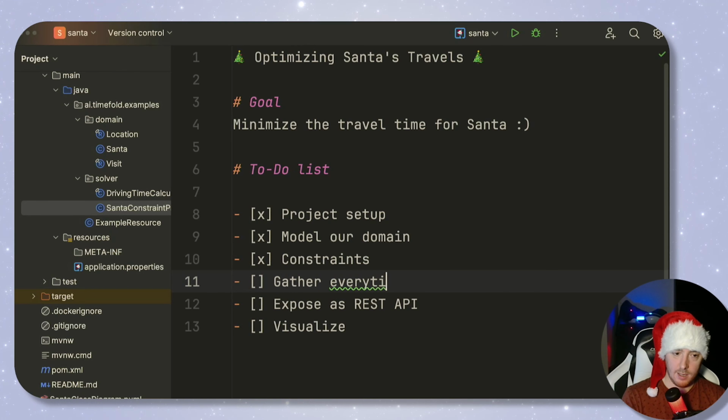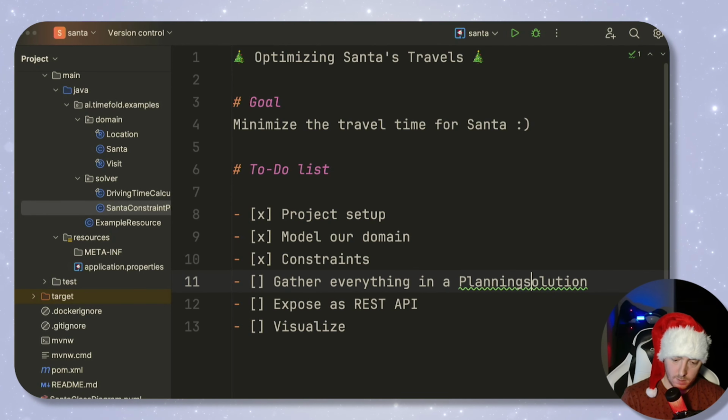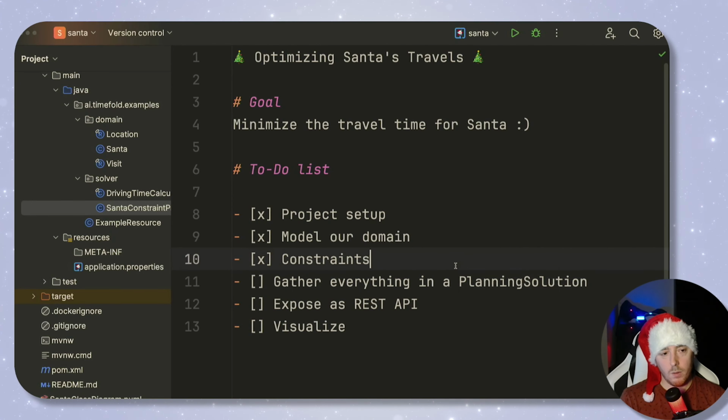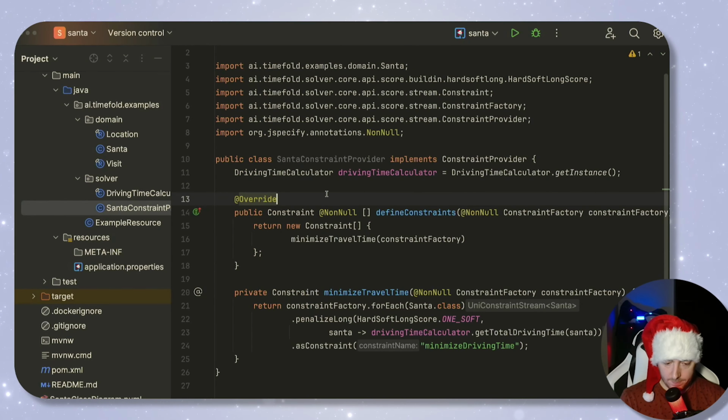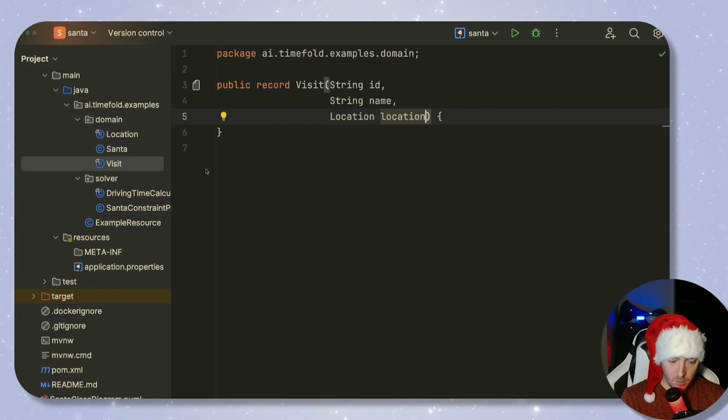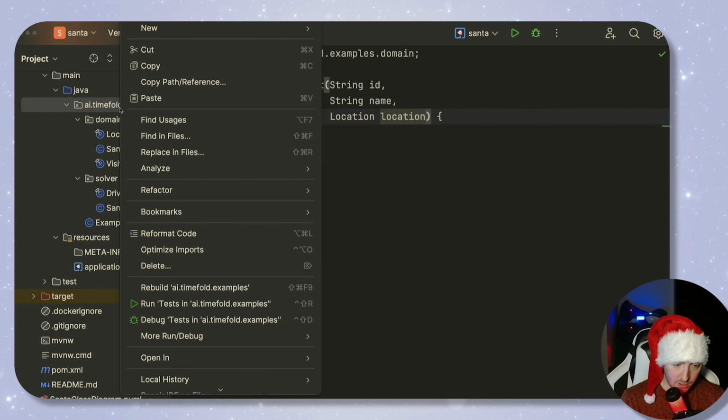Gather everything in a planning solution. So far we've modeled our domain. So we have some domain classes here. We have our constraints. Well, we have one constraint, but you could easily see how you can add more here to adjust the score. We still need to gather all the available visits and all the planning entities into a planning solution. So let's make our planning solution here.